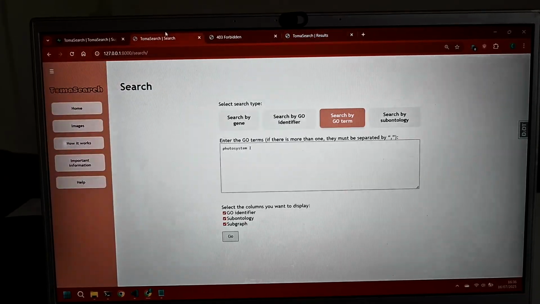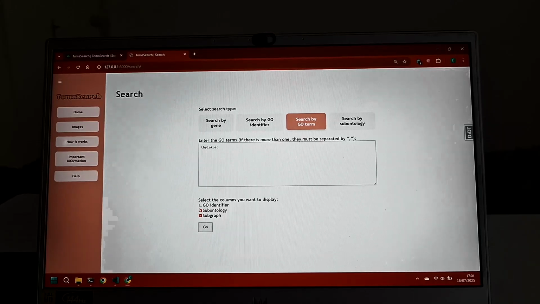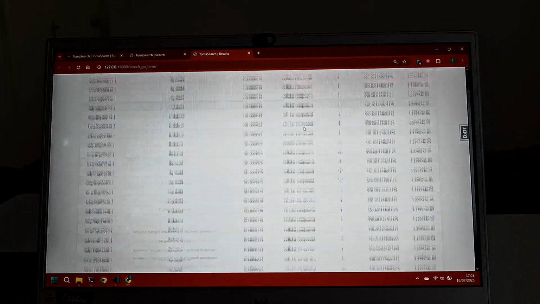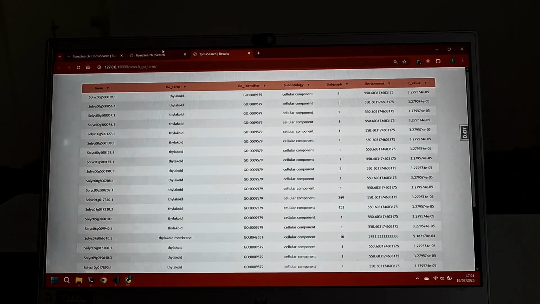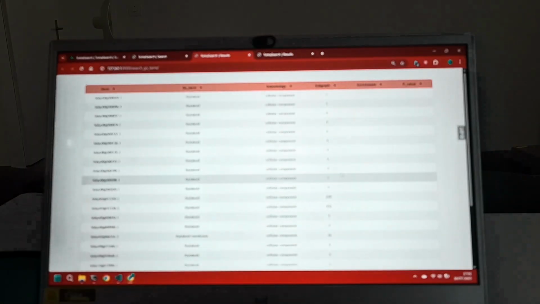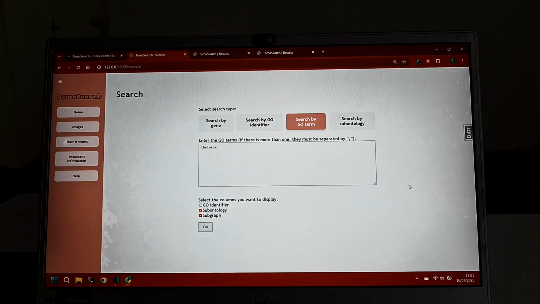Well, now I'm going to try to fix the search type by GO term because it doesn't work, and I don't have much time because in less than 30 minutes I need to go. Okay, I fixed it, and now if I put the GO term here and click the GO button, I have all the results here. And I want to change some things because if I don't click on the GO identifier, I don't want to show the enrichment p-value. But I will do that tomorrow because it's 5 o'clock and I need to go.